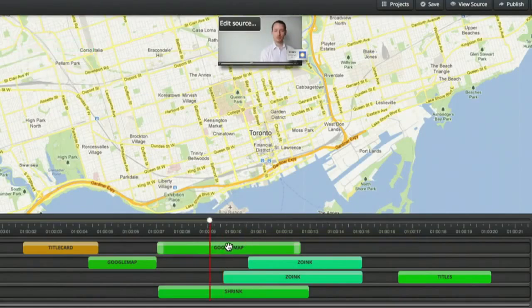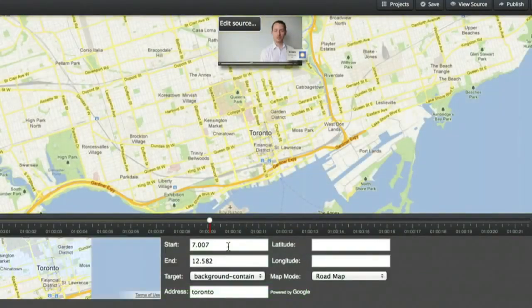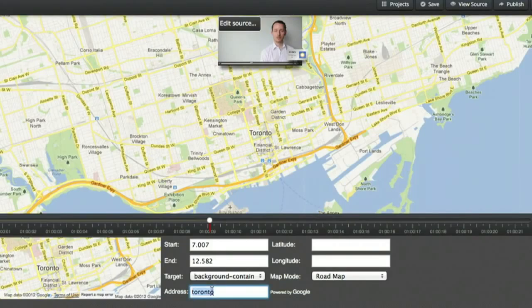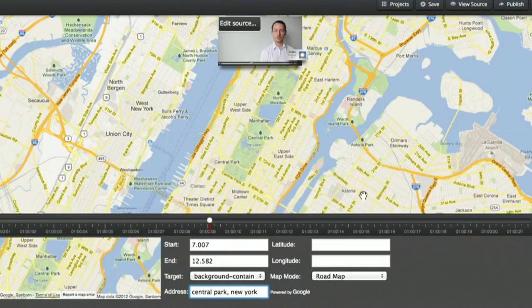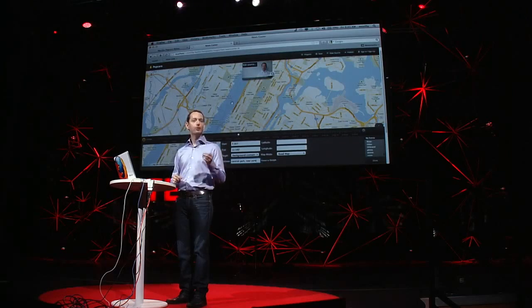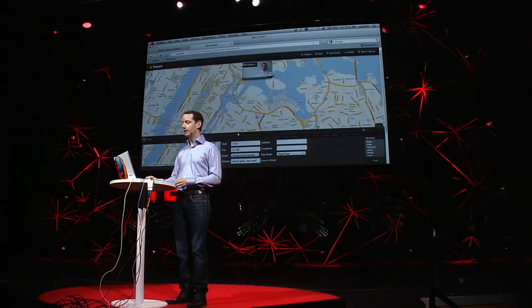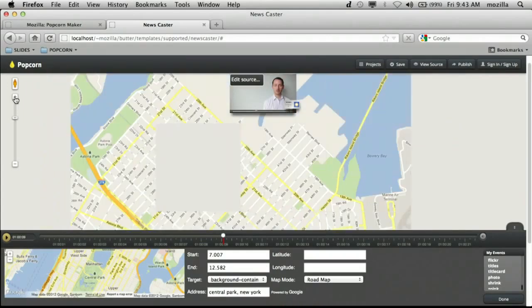Let's go to this Google map, and I'll show you how you can edit it. All you do, go into the timeline, double-click the item. I've set it to Toronto, because that's where I'm from. Let's set it to something else. And Popcorn immediately goes out onto the web, talks to Google, grabs the map, and puts it in the display. And it's exactly the same for the people who watch your production. And it's live, it's not an image. So you click on it, zoom in, right down to Street View if you want to.